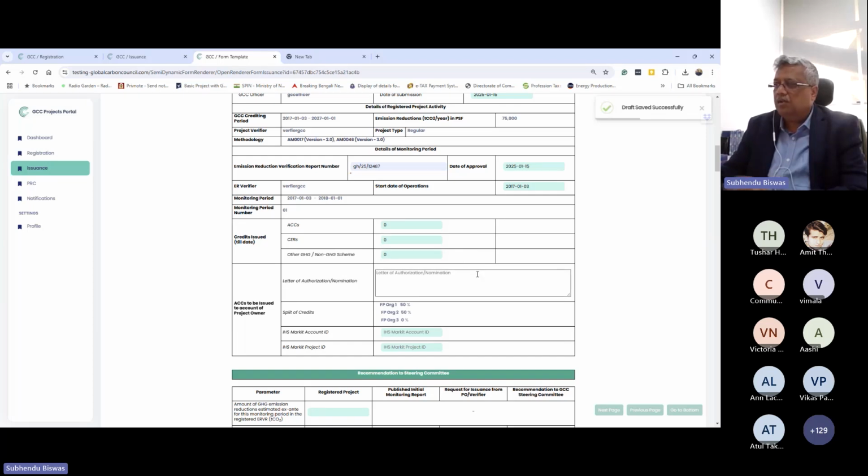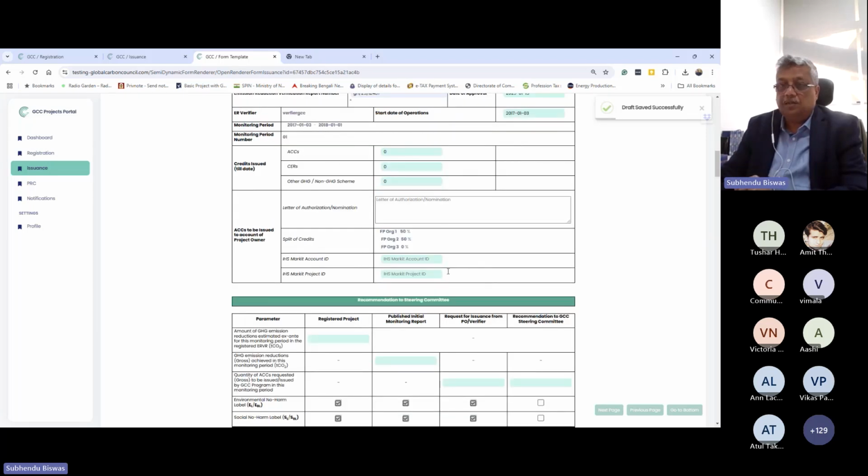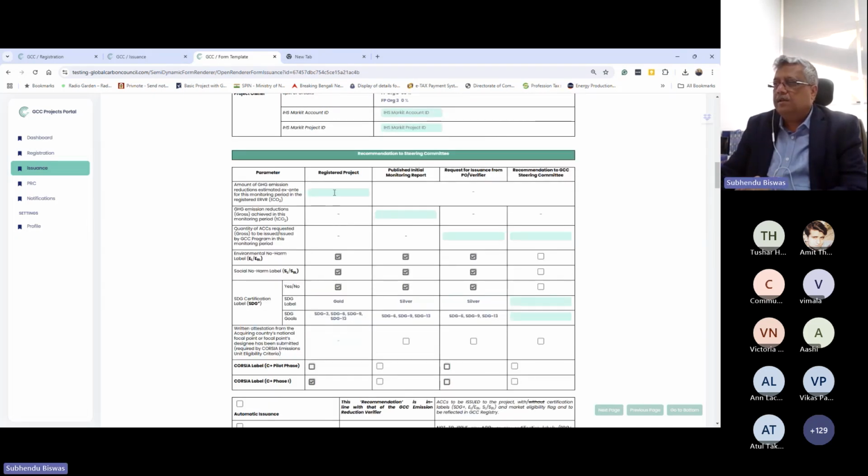Then he's going to say whether the host country letter of authorization has been received, if the project is claiming for a CORSIA label or is claiming for a first phase. If the project owners have created their IHS Markit account or the transaction registry account, it comes in here. What is the registered project saying?